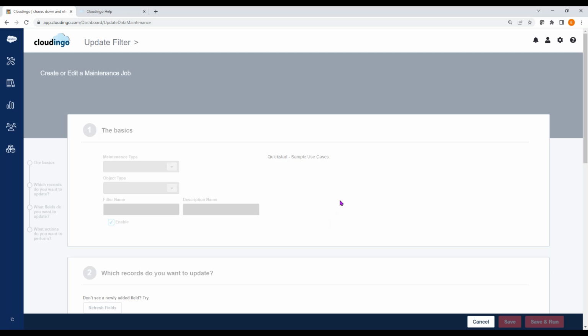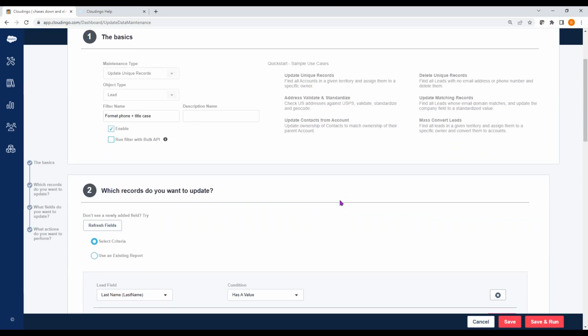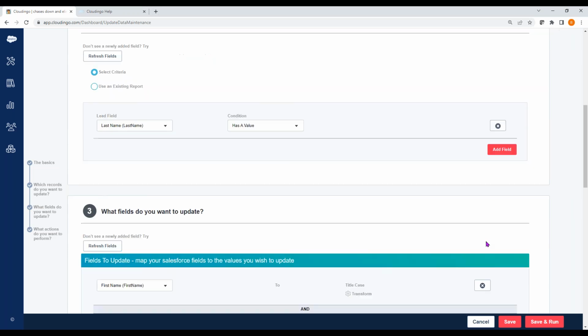Title case, lowercase, uppercase. You can also format phone fields. You can standardize state names to state codes, or state codes to state names. So we have a wide range. You can put in any condition for which records you want to update. And I'm just using "has a last name, has a value" as a requirement that would pull up all of my records since that's a required field.